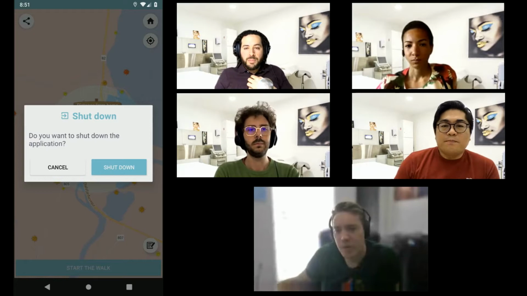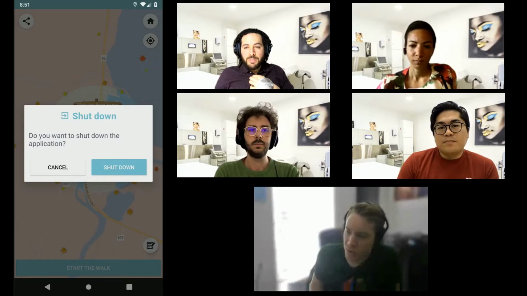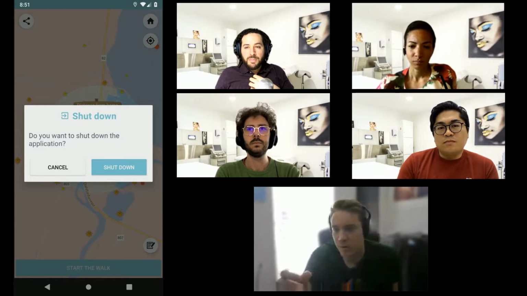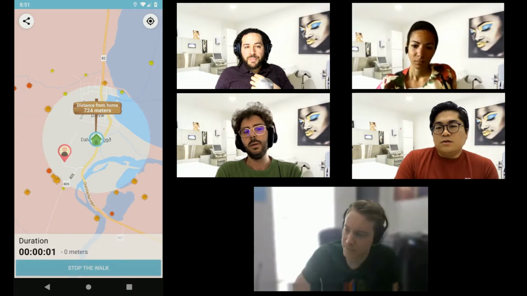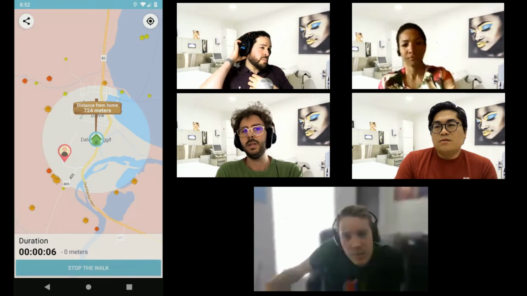Yeah. Okay. I use this dialog because when you start the walk, I don't want the user, when they click on the back button, to exit the application while the walk was running. But here you didn't start the walk, so sure, we can remove this dialog in that case. Yeah. To be honest, even if the walk is ongoing, you have the foreground notification, you shouldn't really try to stop users from leaving the app.